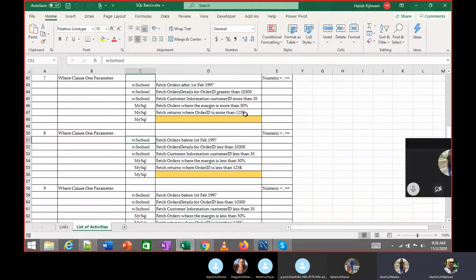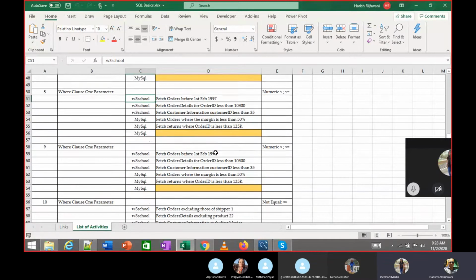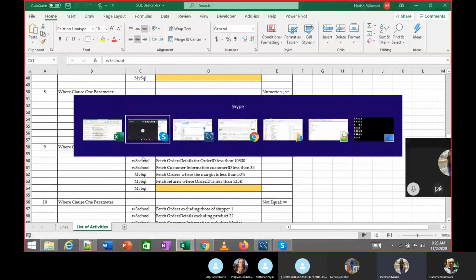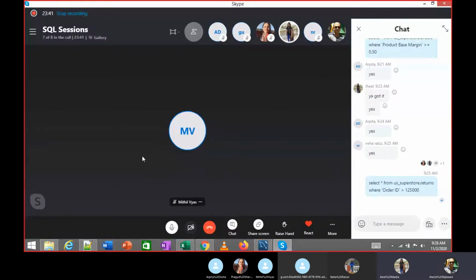The next one, I assume you have got this. So I'm facing some problem in the next one. Can you share your screen? What problem you're getting? I don't know, it's not giving me any output. Are you getting an output when you do just select star? Yes, I'm getting an output when I do select all, and I'm getting an output when I do greater than also, but when I'm putting it less than, it's not coming.